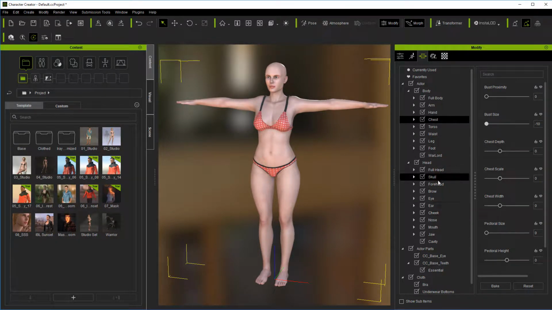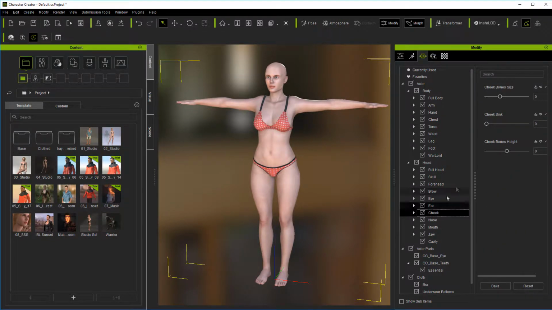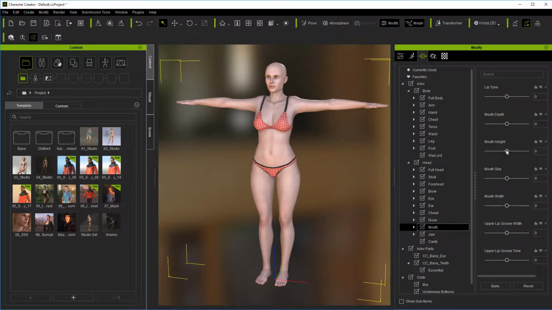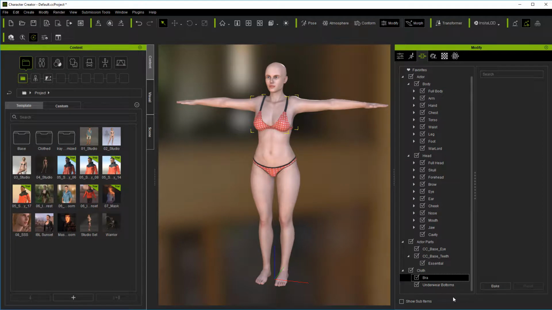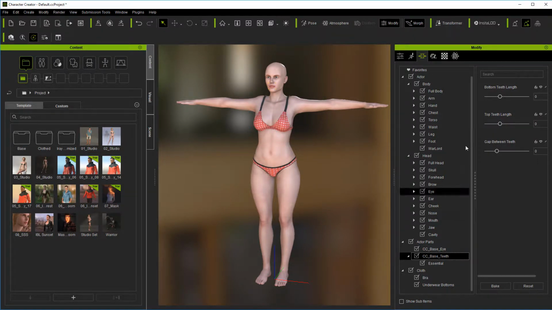Now, we're not going to go through all of these because these are things that you need to go through and click on for yourself. You can see here with cheek and things like that, we can come in here and have a lot of different variations just by that. And that's all these different sliders are, is they're morphs that will just change the shape of the body. Now, not everything listed, like clothing, is going to have sliders, but things like the eye will have sliders, and like the teeth, bottom teeth lengthen, top teeth lengthen. So you want to make sure that you check them all so that you don't miss anything.